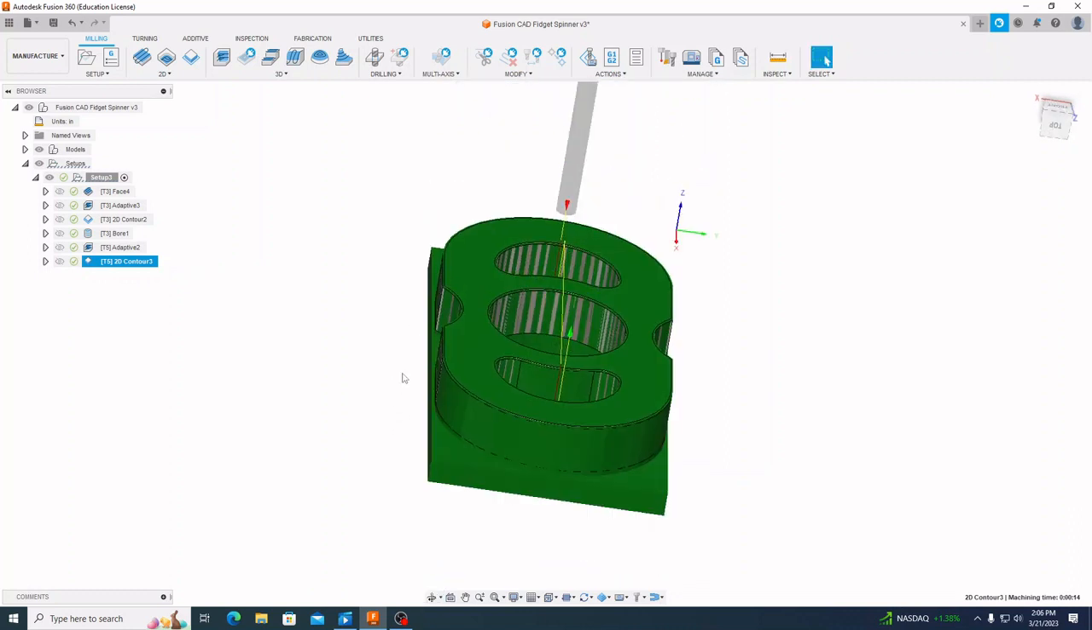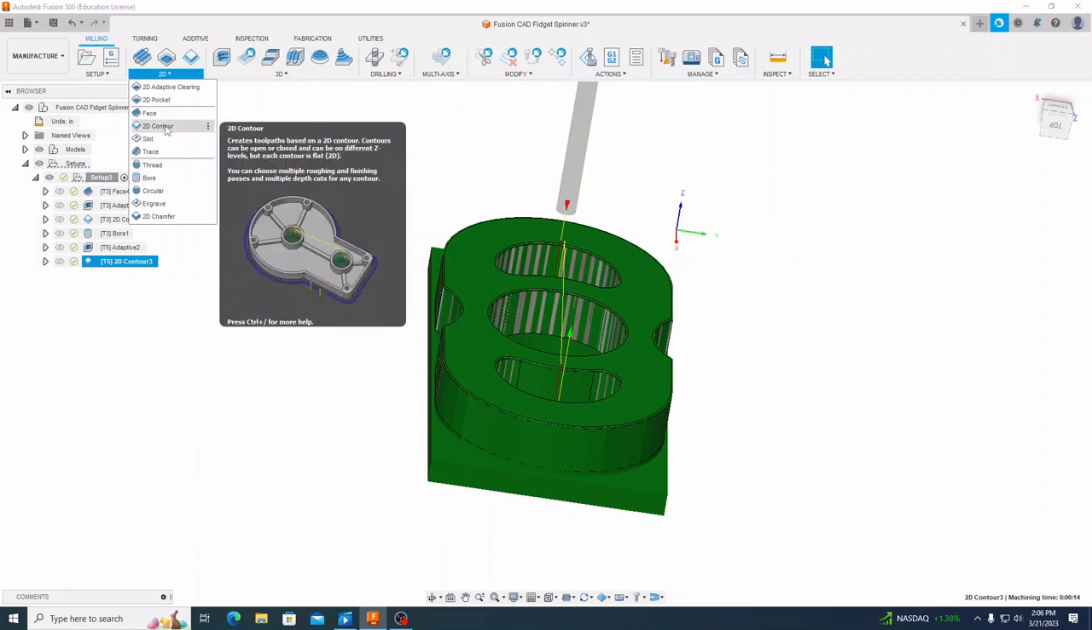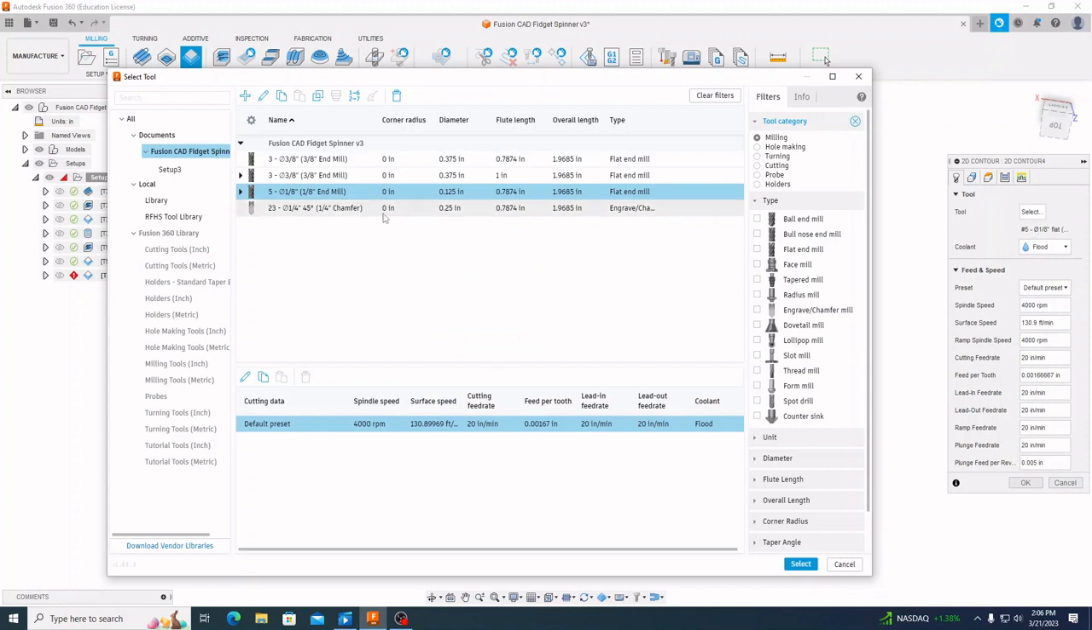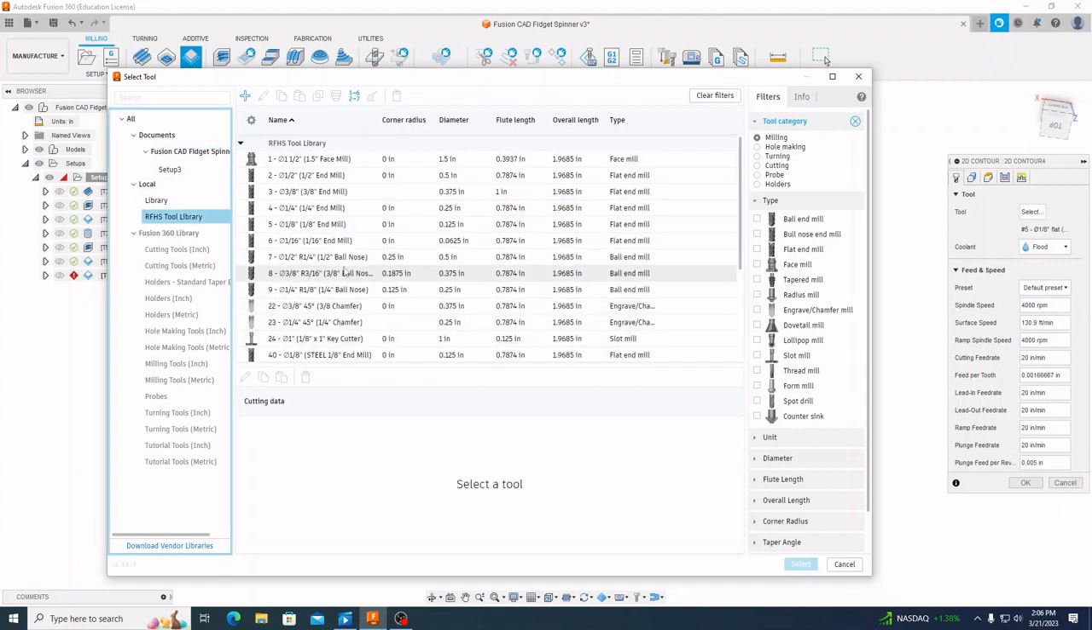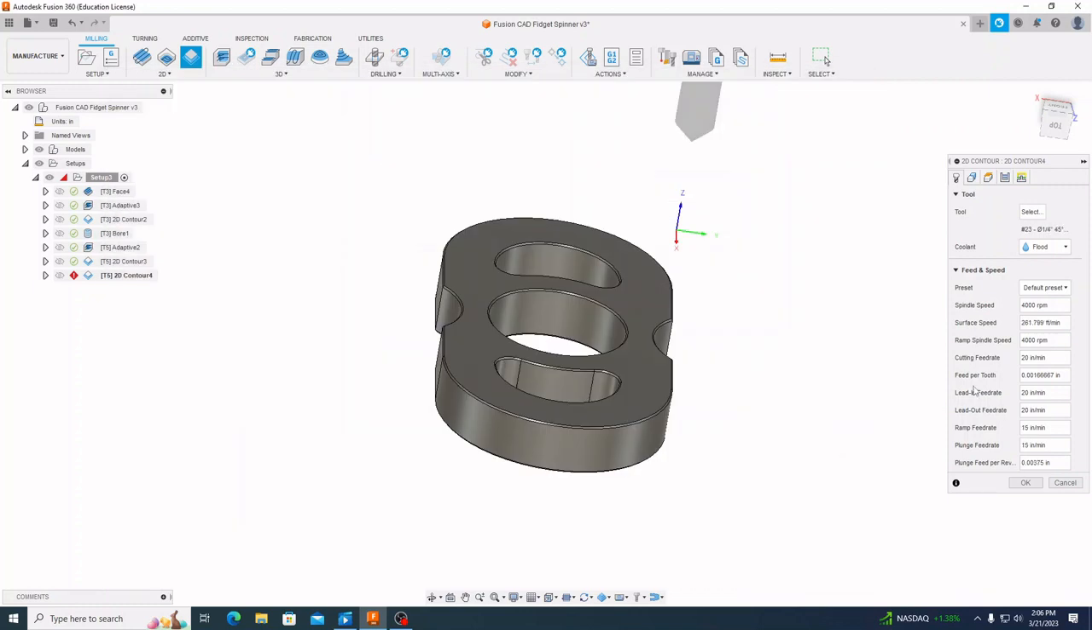The last thing we want to do is put a chamfer around this part. So what I'm going to do is go back to my 2D. I'm going to create a 2D contour. I'm going to change my tool from tool 5 to tool 23. You might have to scroll down a little bit for that one. Our tool 23 is actually a 1/4 inch chamfer bit. So we'll select that one. We can just use our default spindle speeds.